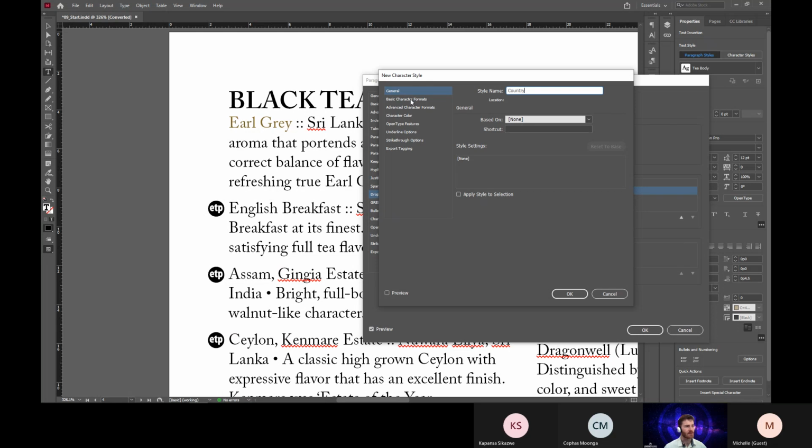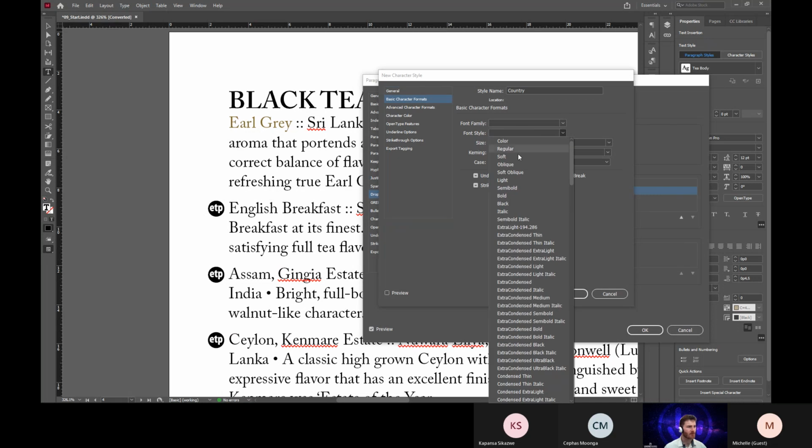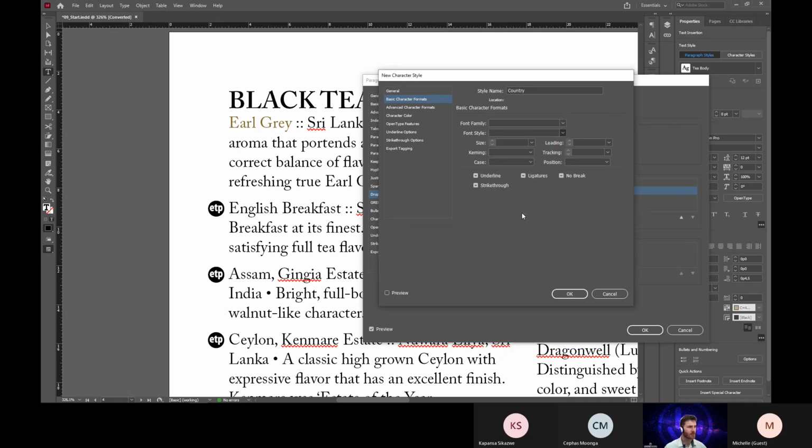Then head over to the basic character formats. And we're going to choose font style italic. Font style italic. And you can go ahead and hit OK.